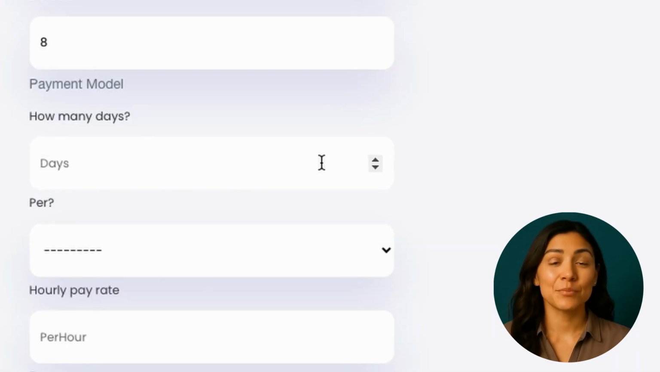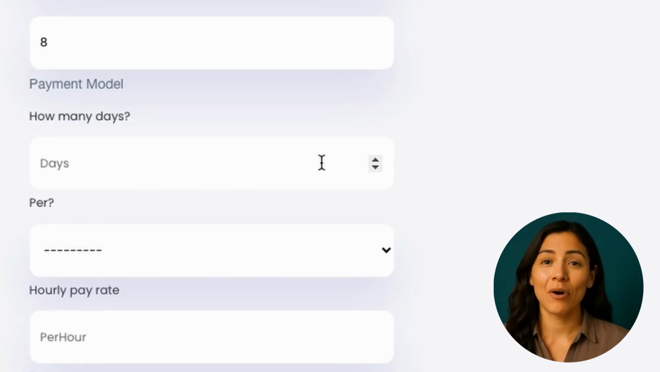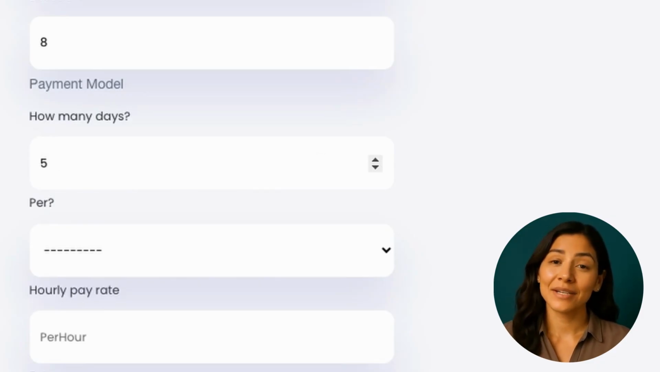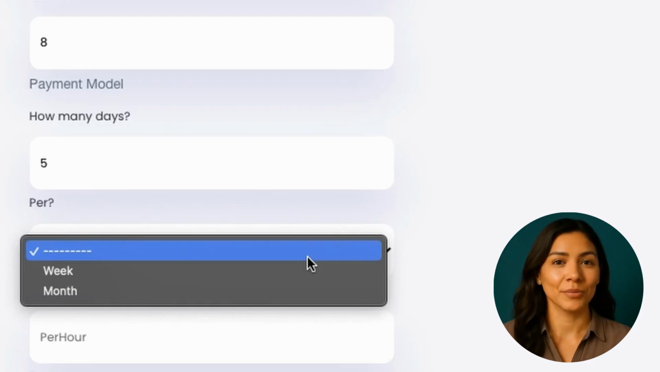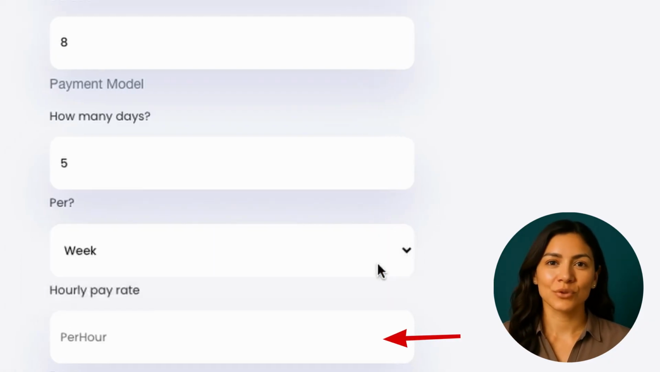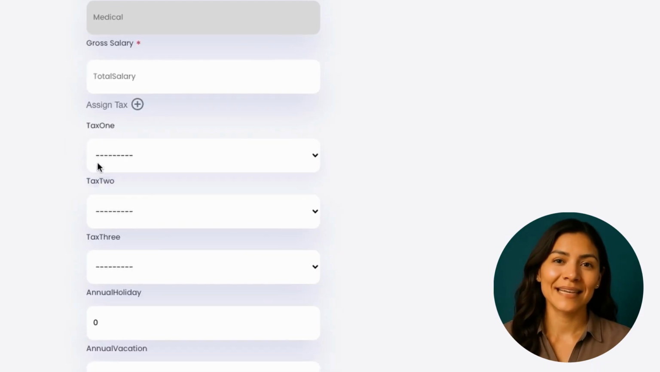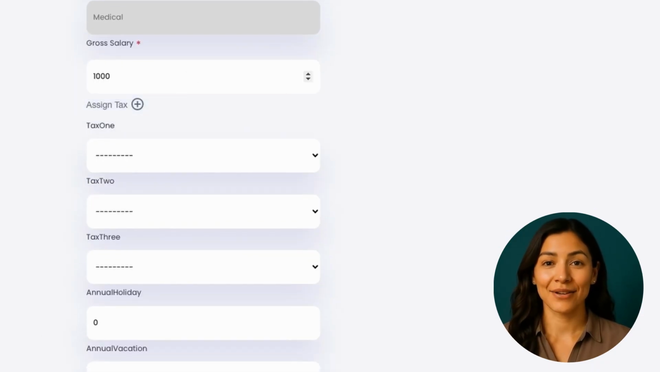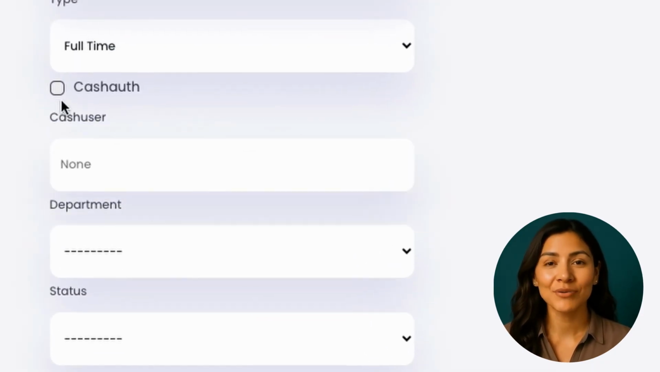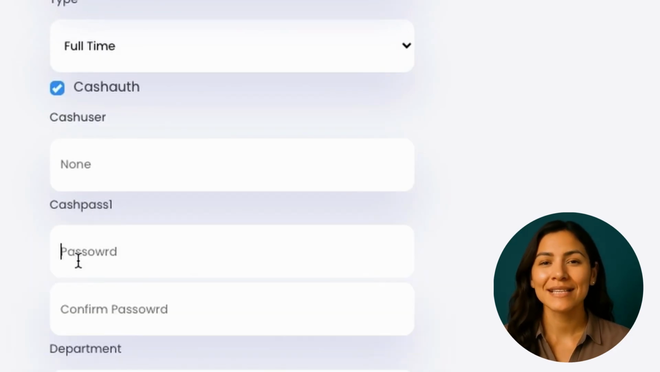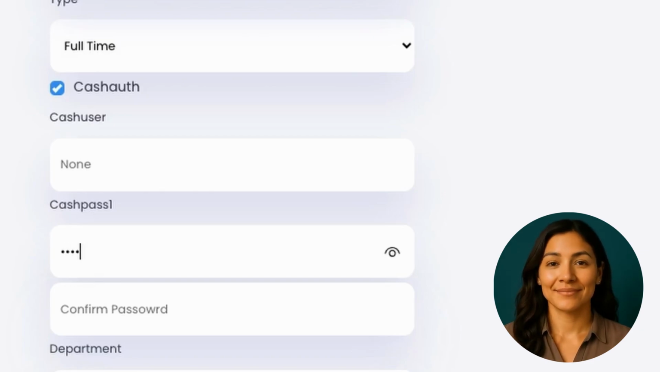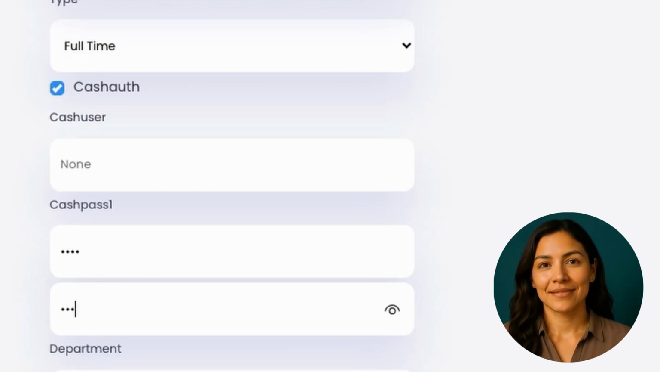Then you have Days Per field, and this determines the payment model you follow in your property, and currently only monthly and weekly are available. Note that hourly rate is crucial in both models. After filling in the rest of the information like weekend days, social or medical insurance, etc., you will come to the part where you will authorize the employee for cash transactions. And to do so, you will just check the auth field and type in a 4-digit password twice for confirmation. And the cash username will be created automatically for you.